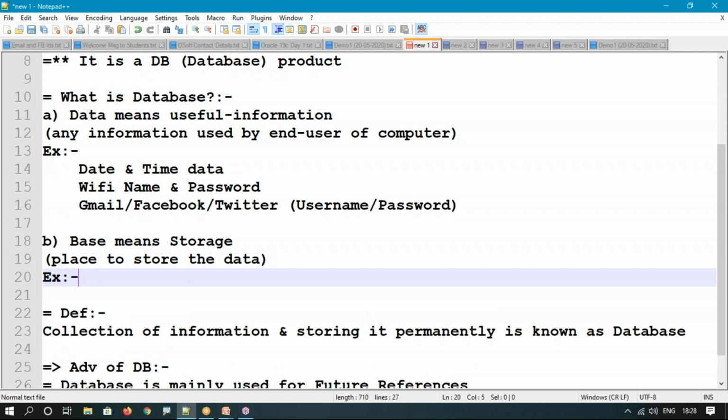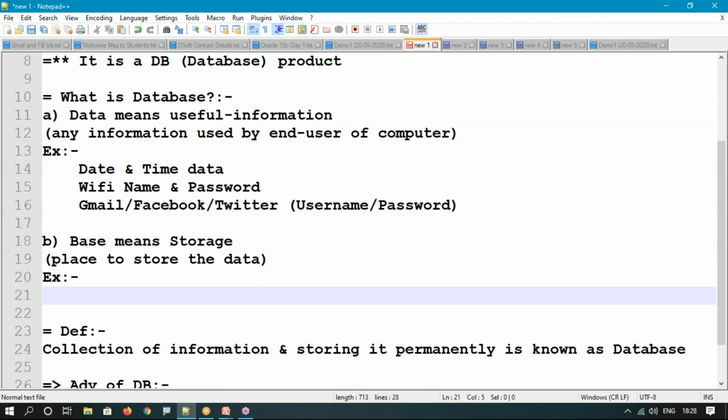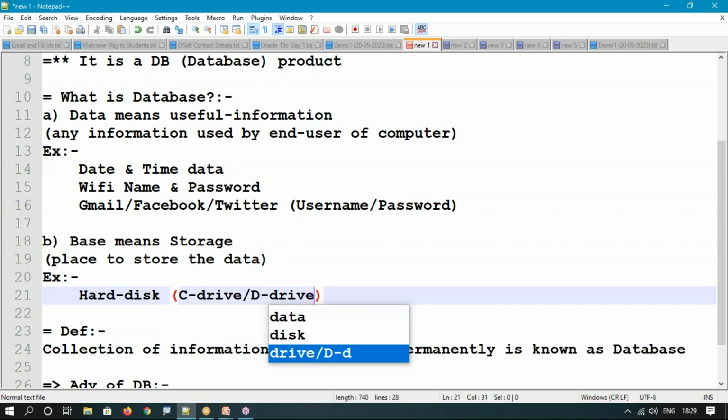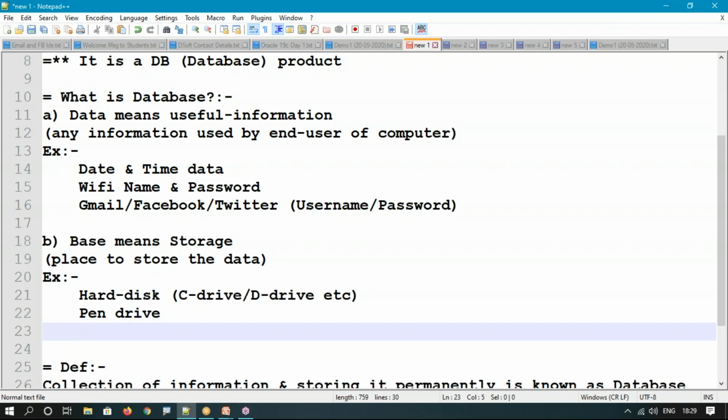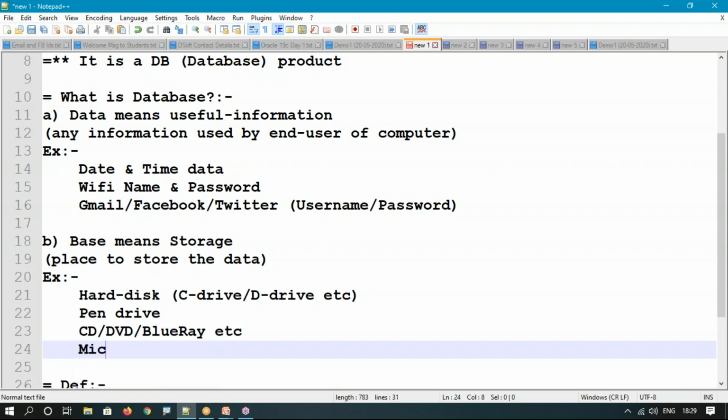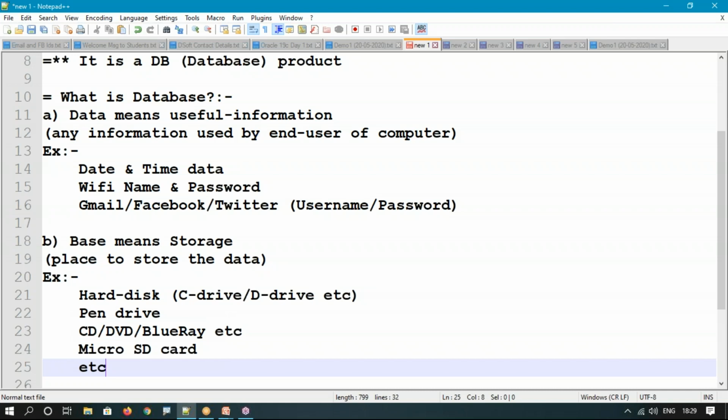For example, in a computer, where we store the data, we store the data in the hard disk, something like C drive or D drive, etc. We also store data in something like a pen drive, or something like CD or DVD or Blu-ray, etc. In mobile phones we store the data in something like a micro SD card, etc.